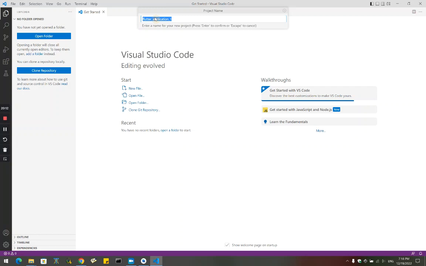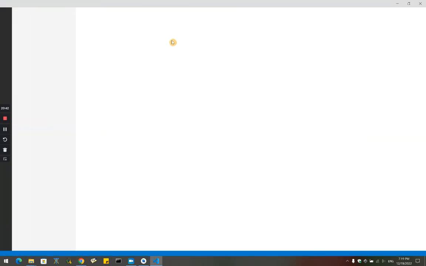It asks what the name of my project is. Let's call it timer_super. So when you make a name for your project, it should be lowercase. If you want two words, you add an underscore between them. So enter.